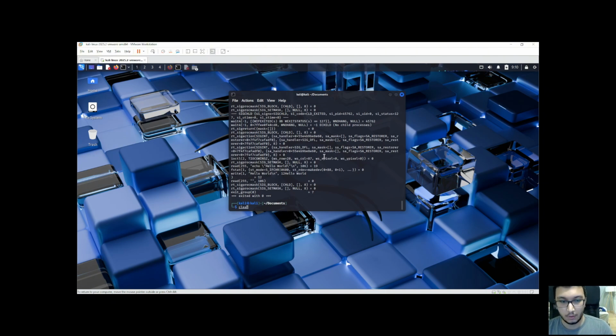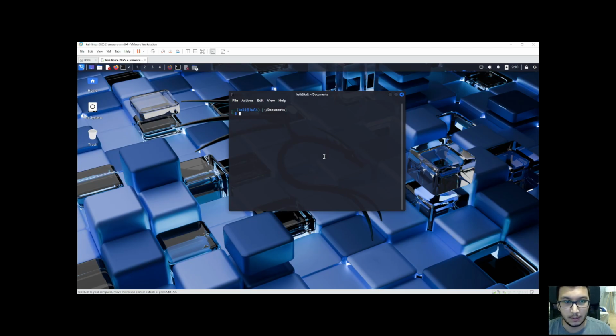Now, there is another command that you can use, which is, let's say, sudo ltrace testing.sh.